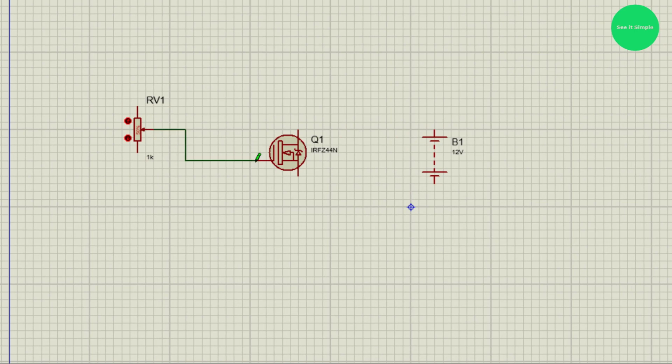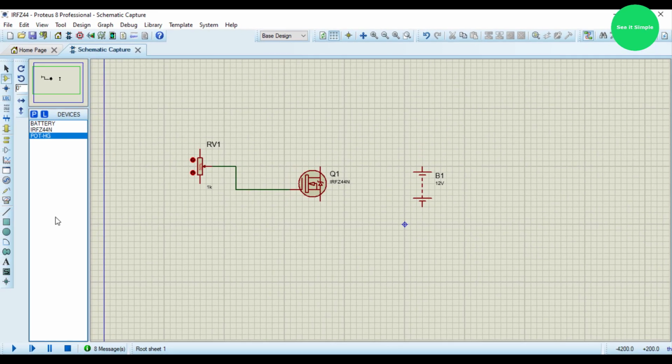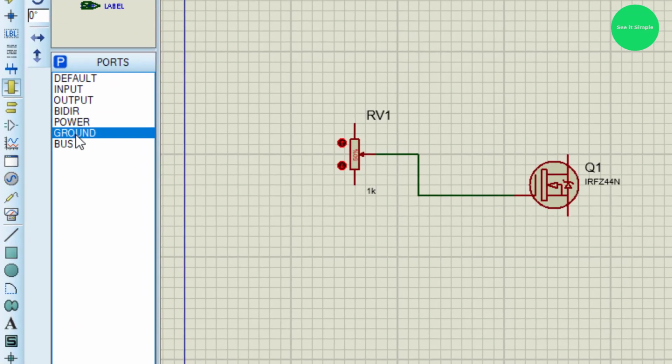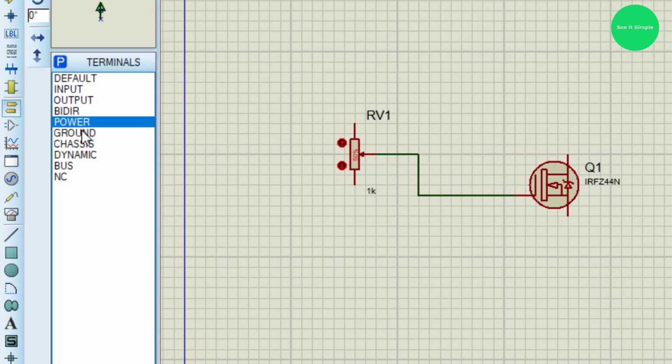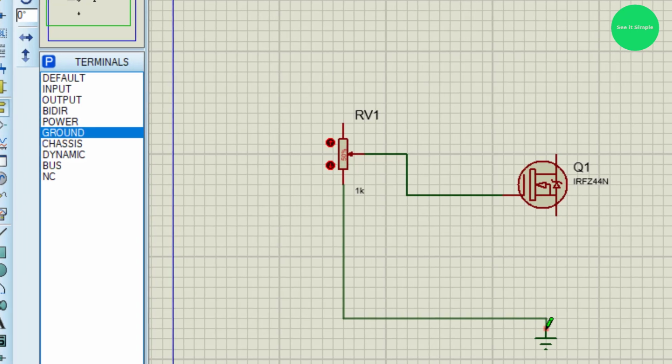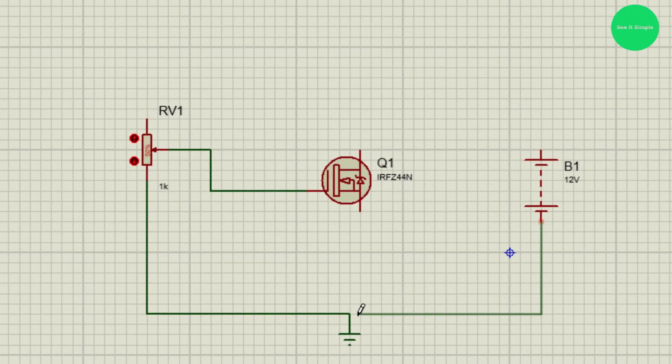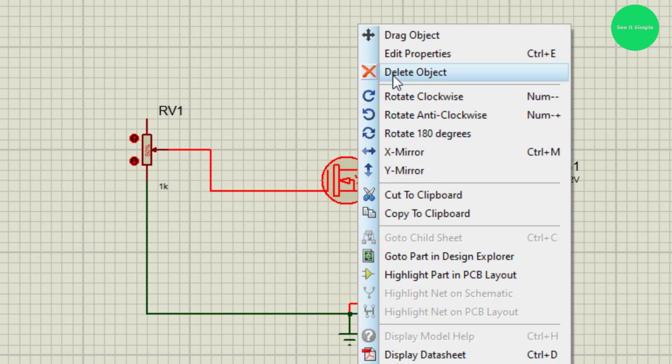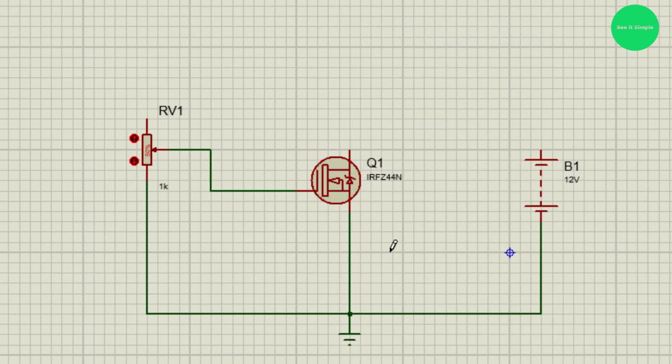to the gate terminal. This is the gate, this is the source, and this is the drain. So I will ground both the source and the two power supplies. Not this one, this is the ground symbol. I will take this and ground both sides as well as the source. Just adjust it.